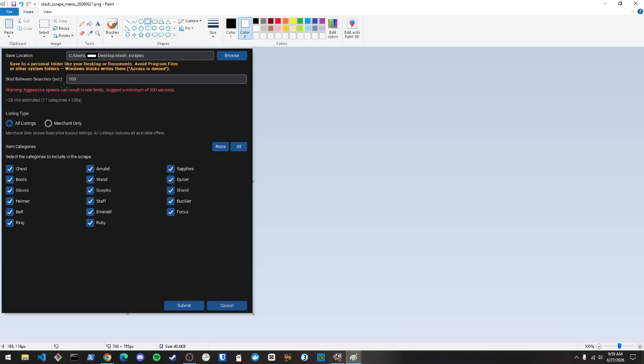The only thing here is that you need to be careful. Sometimes you can get rate limited between category searches. So we suggest being a little conservative here in terms of how many seconds you wait between categories. And here we provide an estimate of how long we think the Stash Scrape is going to take. So you can just get up, go to the bathroom, take a shower, have a little food, come back, and your Stash Scrape will be finished.